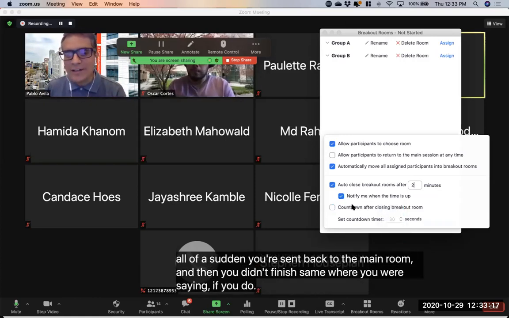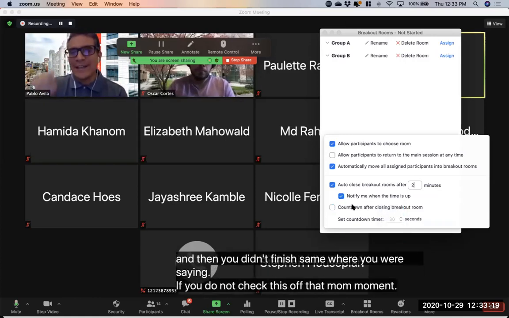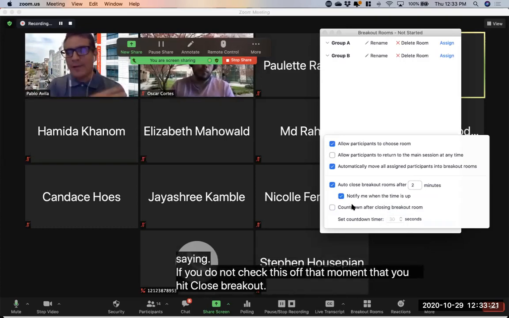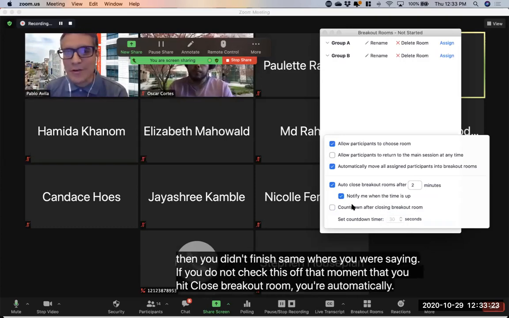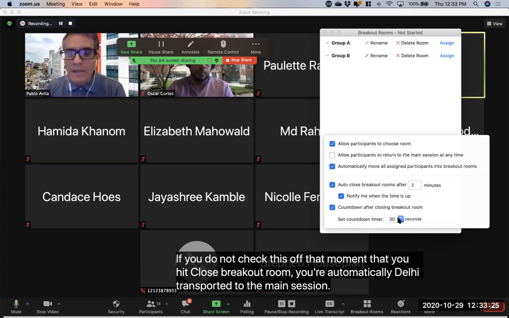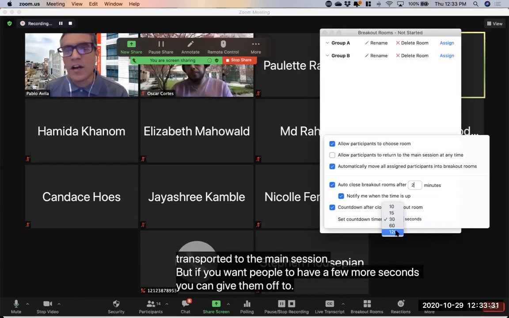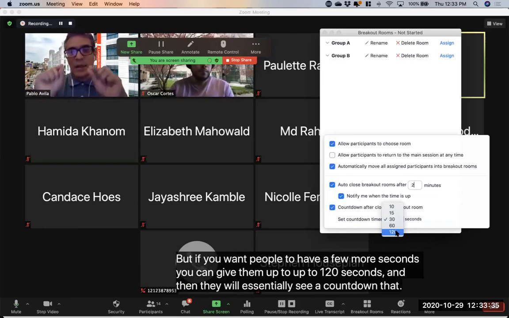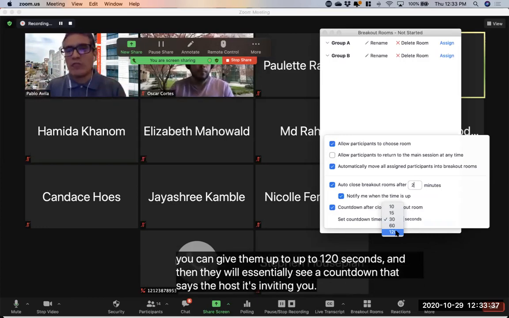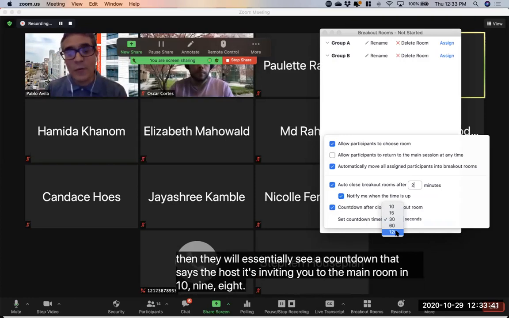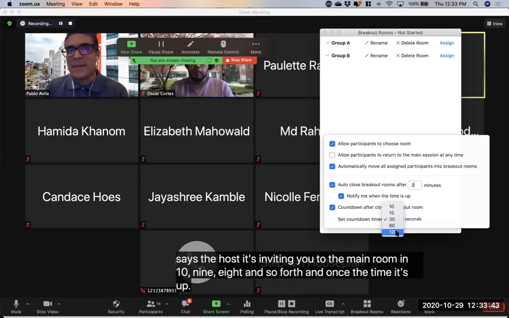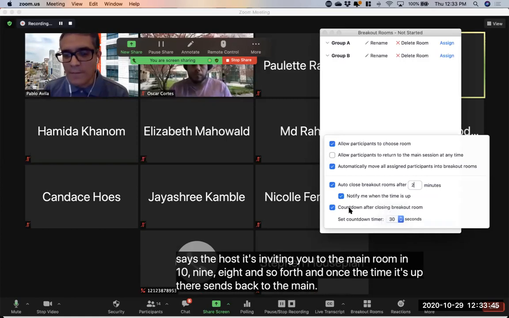If you do not check this off, the moment that you hit close breakout room, you're automatically teletransported to the main session. But if you want people to have a few more seconds, you can give them up to 120 seconds, and then they will essentially see a countdown that says the host is inviting you to the main room in 10, 9, 8, and so forth. And once the time is up, they are sent back to the main room, okay?